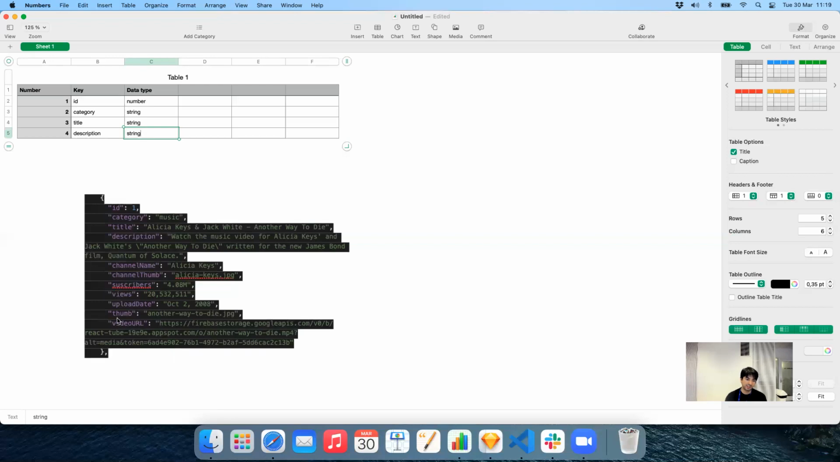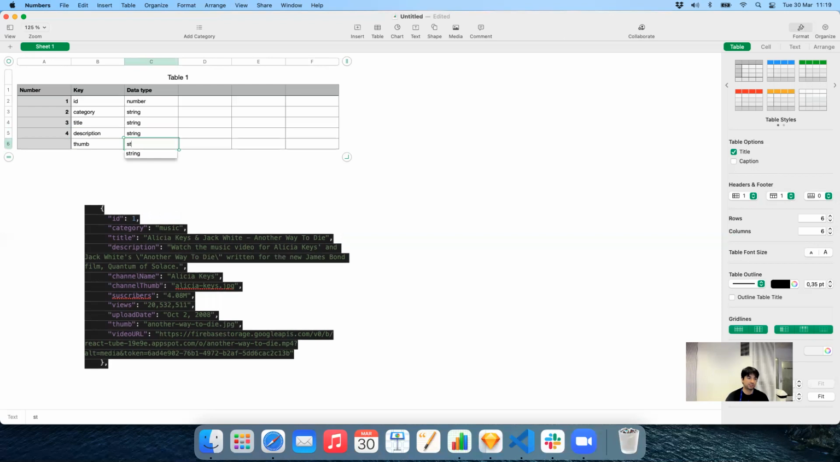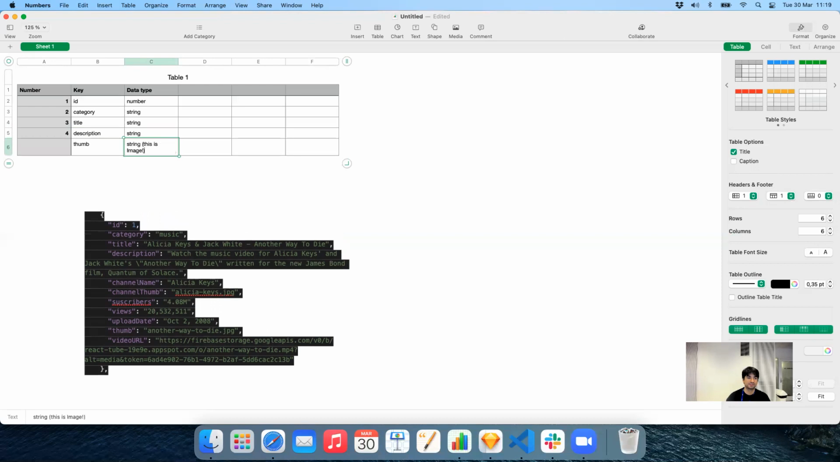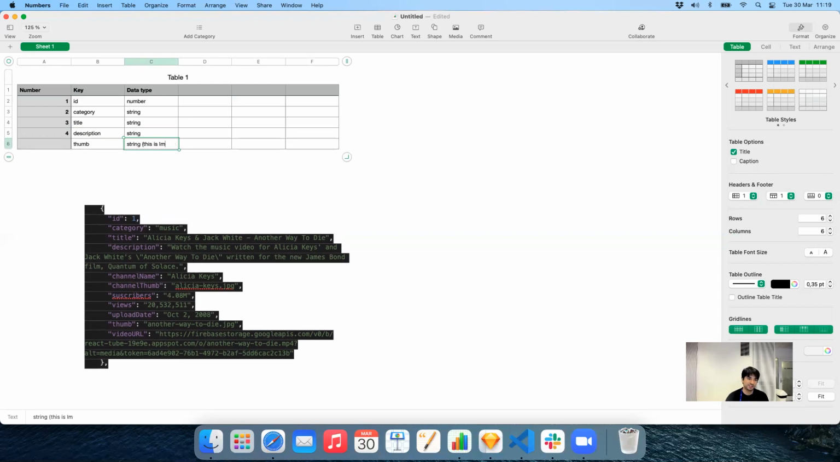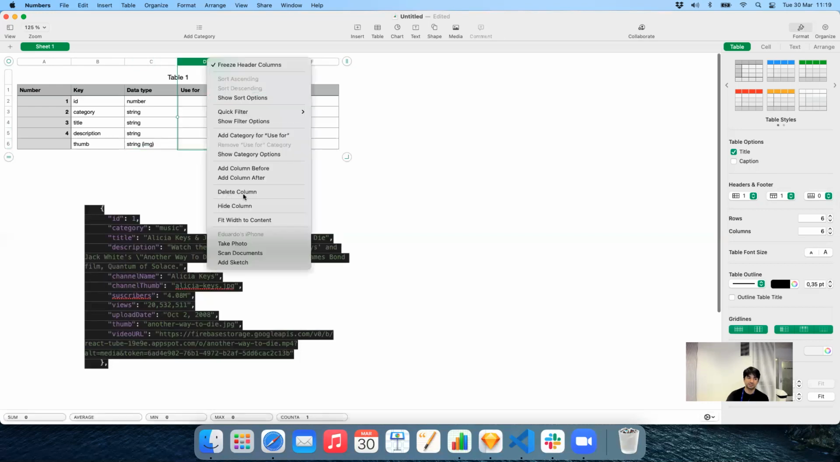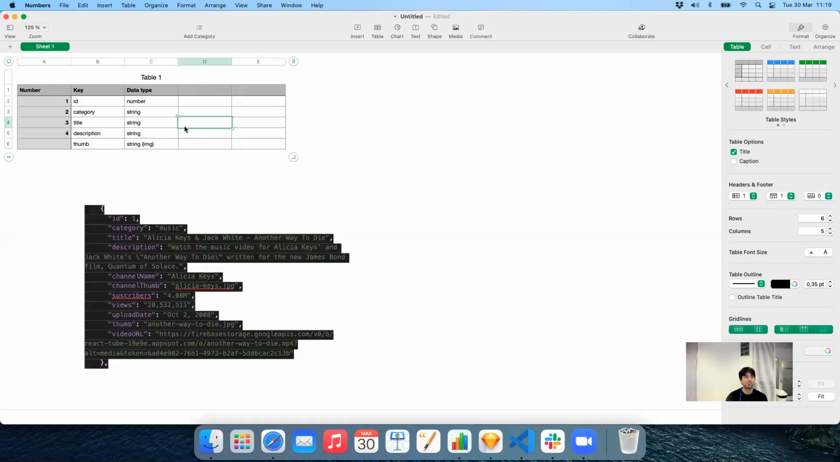For example, we can see that thumb says another way to die.jpg. Even if thumb is a string, I can put in parentheses: this is an image. Or just a parenthesis image. If you want to be more organized, you can say use for, and then you can say image, something like that. Whatever format fancies you. But for now, let's keep it simple. It's a string, and this is going to be used for an image.